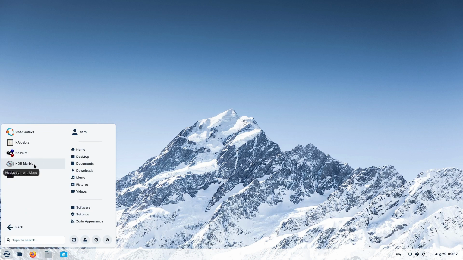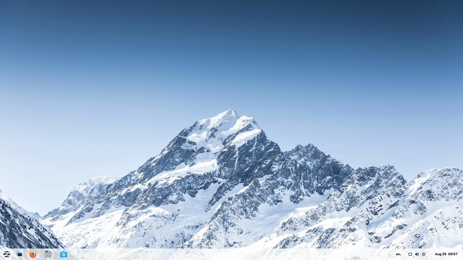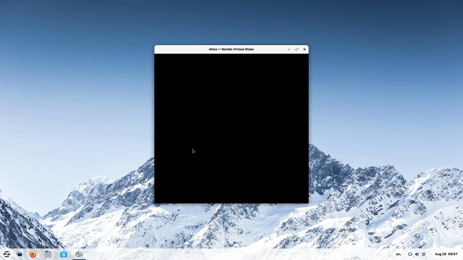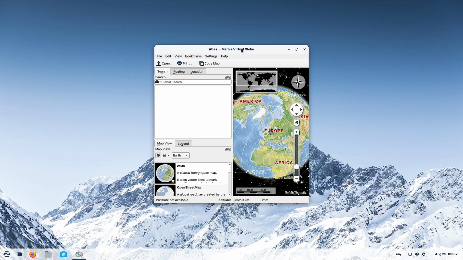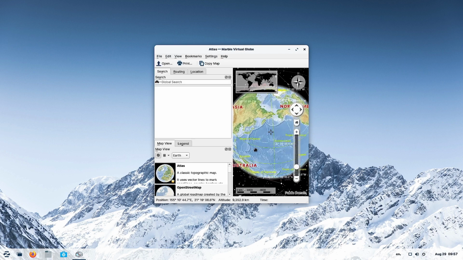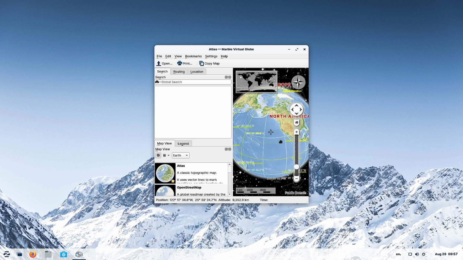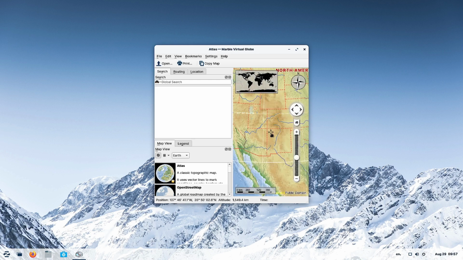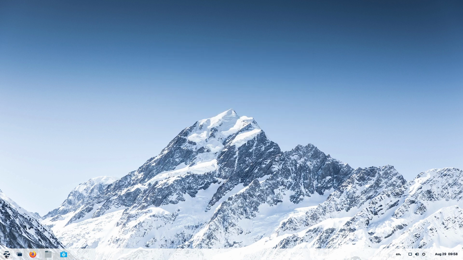Then KDE Marble is there. So KDE Marble is nothing but, you can say, a Google Map kind of thing. So here you can see, not Google Map, Google Earth will be better. So this is nothing but a Google Earth kind of application. You can zoom into any location on the globe, and then you can check out that there will be different views of the street map, Atlas, all different views are there. Just like Google Earth, you can use this application.